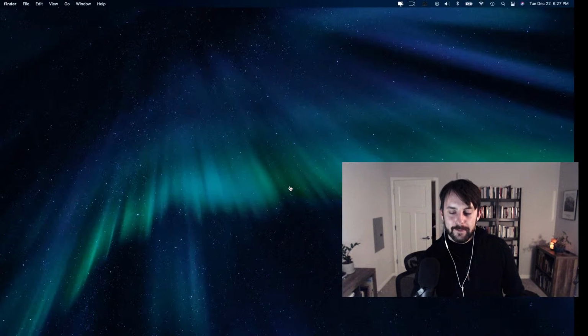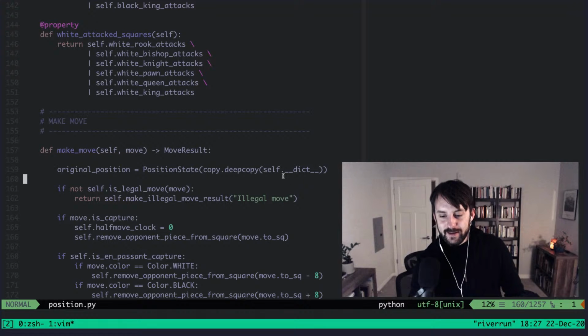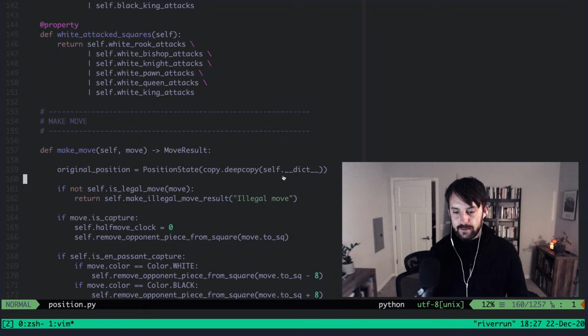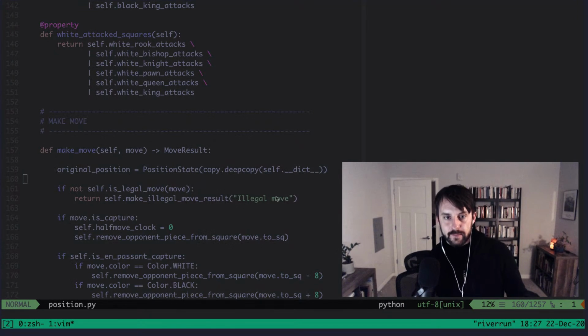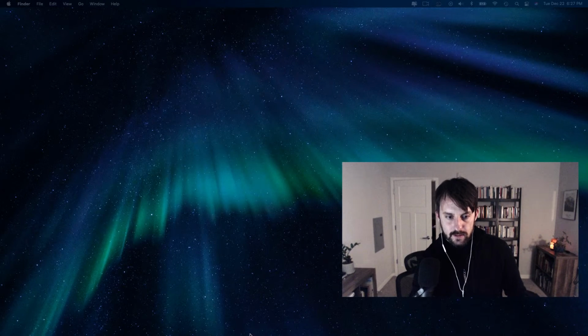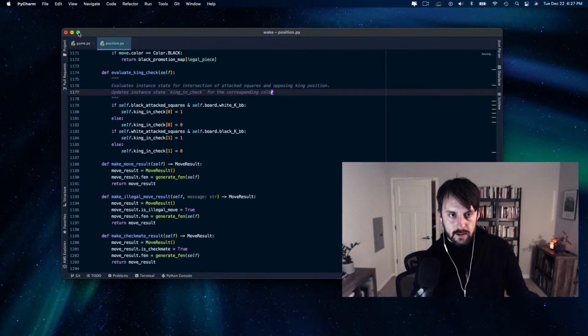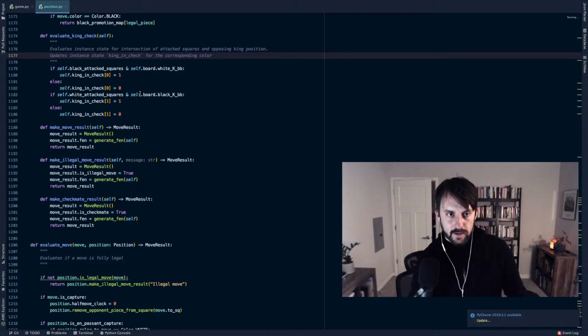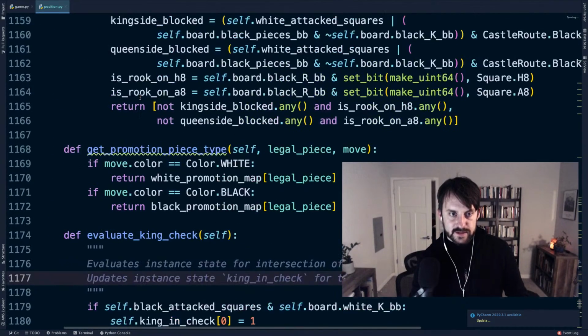All right. So here's how I'm checking if we're in checkmate right now. And to be honest with you, I'm going to open up PyCharm instead of Vim at this point. Okay. Bump up the size a little bit here.